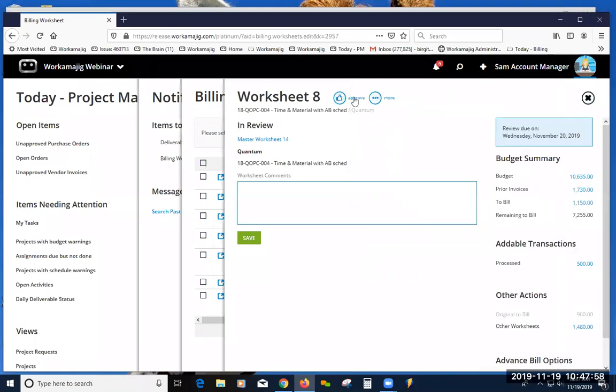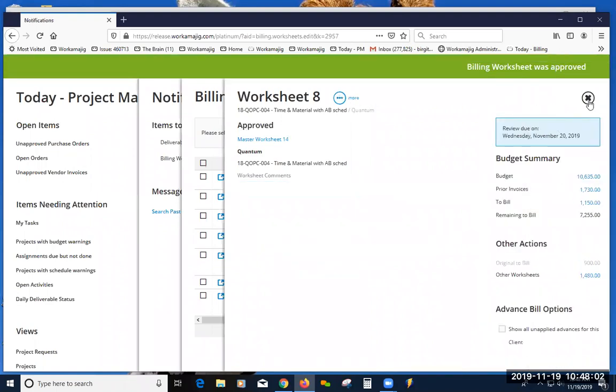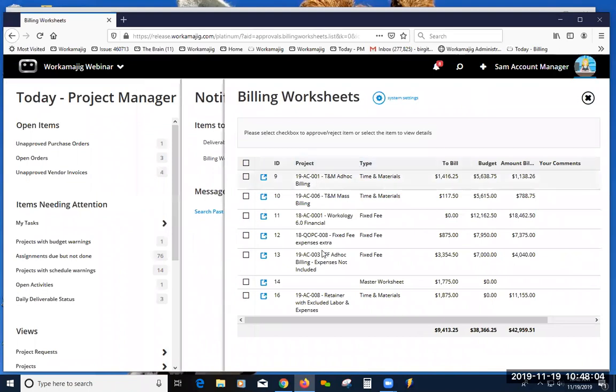Okay, so I can go ahead and approve this worksheet. If everything's good, I've approved the worksheet. It's going to be falling off of this list. Now I'm going to go through the rest of these.